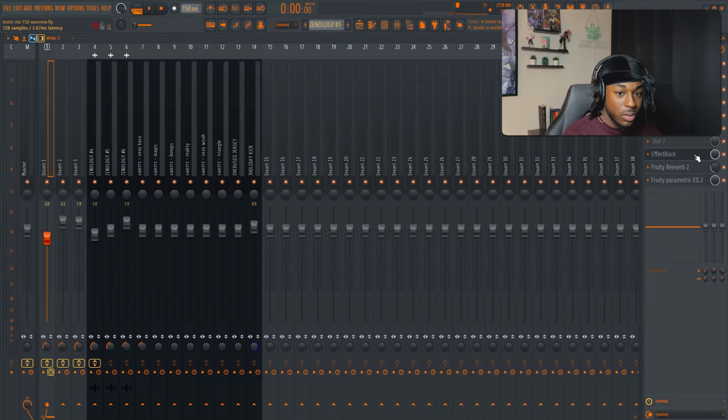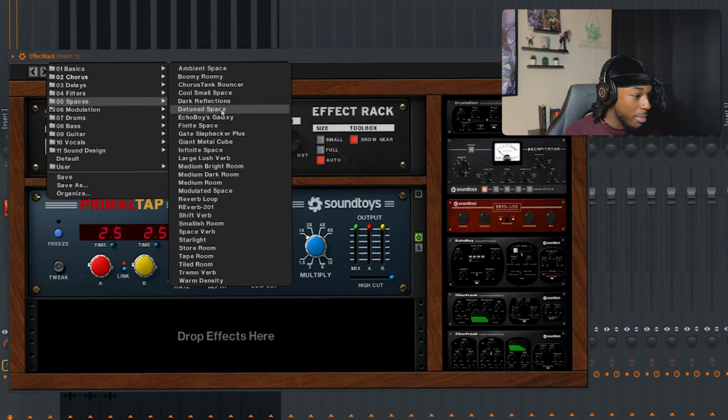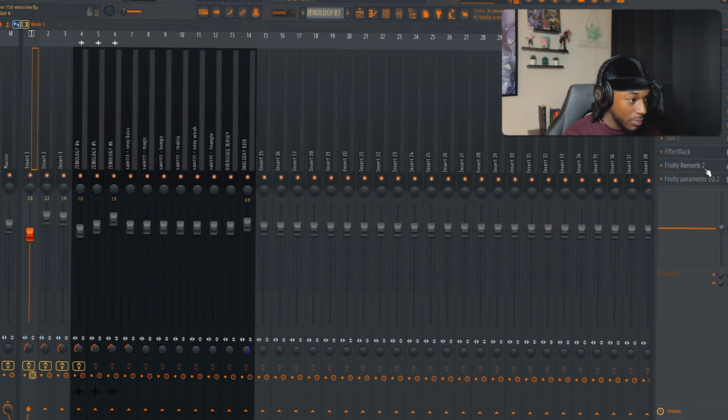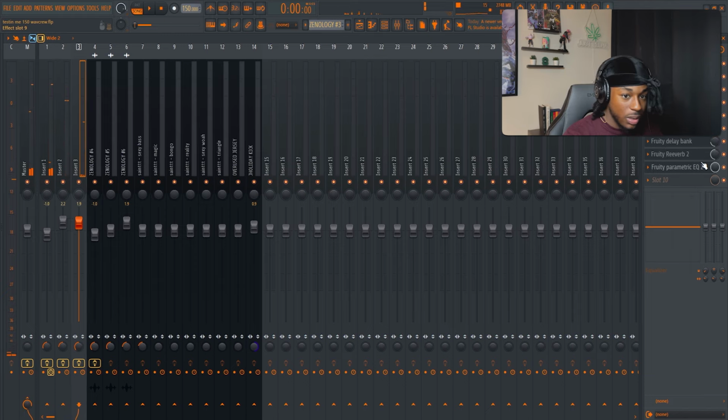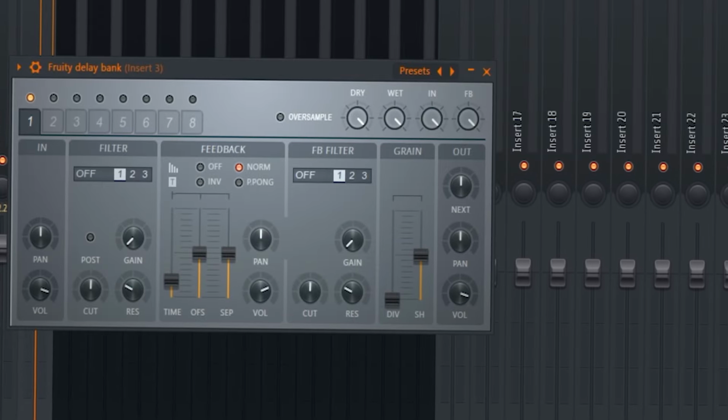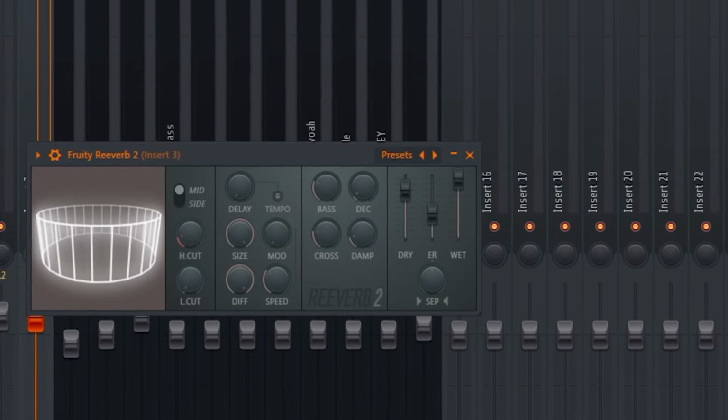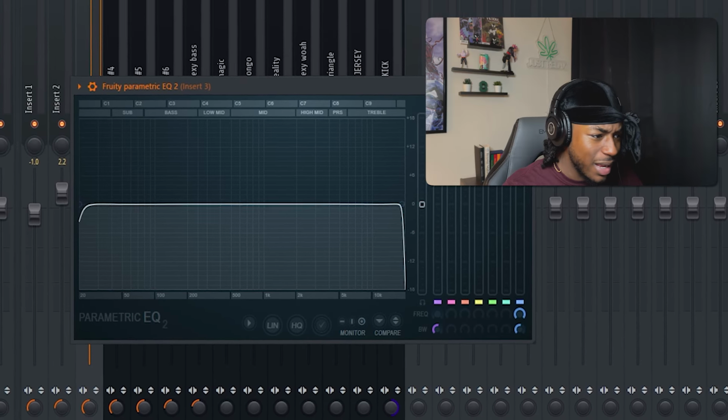Also an EQ, some effect rack. I put on modulation and then liquid vibe. And then I put some reverb on here too. Stereo separation on that as well. Then for the third instrument, which is those strings, I just had some delay, reverb, and an EQ that has nothing on it. Okay, I guess. That's what I came up with.